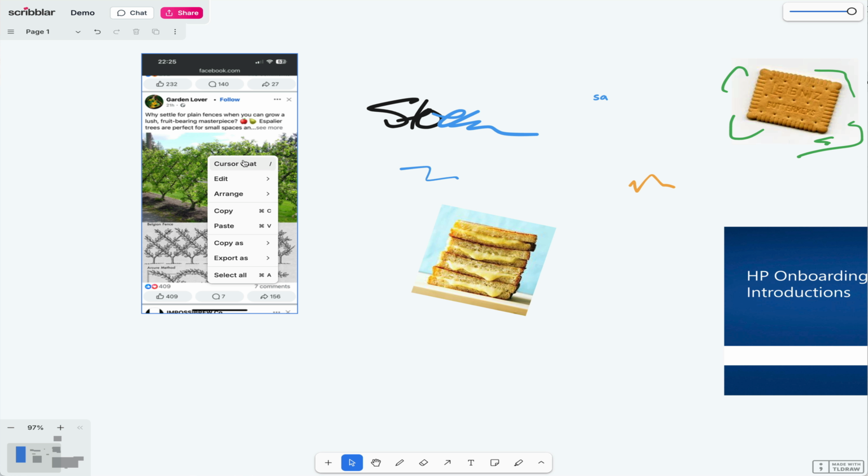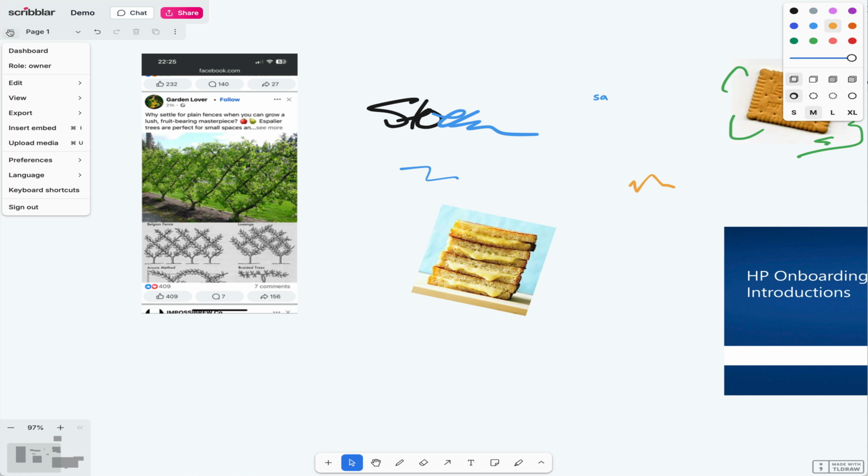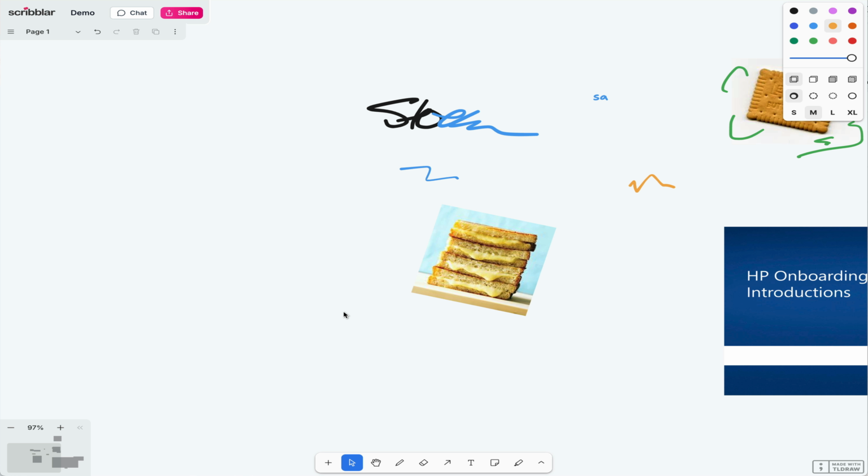To unlock it, you can either right click it. Usually there's an unlock option here, toggle locked, or you can also, in the room menu, there's an option to unlock everything. So if you're not quite sure what's been locked and what hasn't, this will unlock everything, and then you can delete that again.